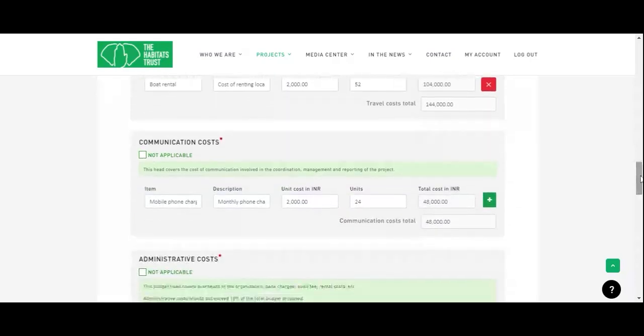Communication costs will include monthly mobile expenses, couriers, reporting costs, and any other costs incurred towards communication for monitoring and coordination of the project.